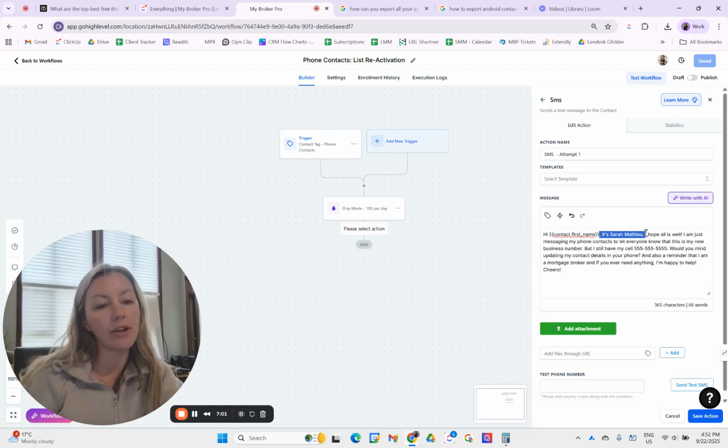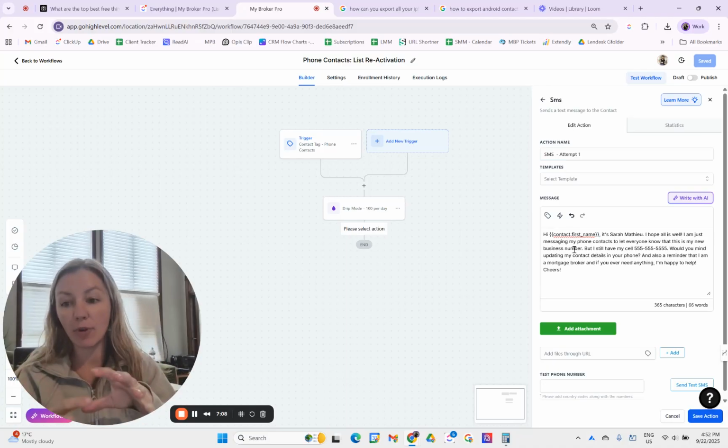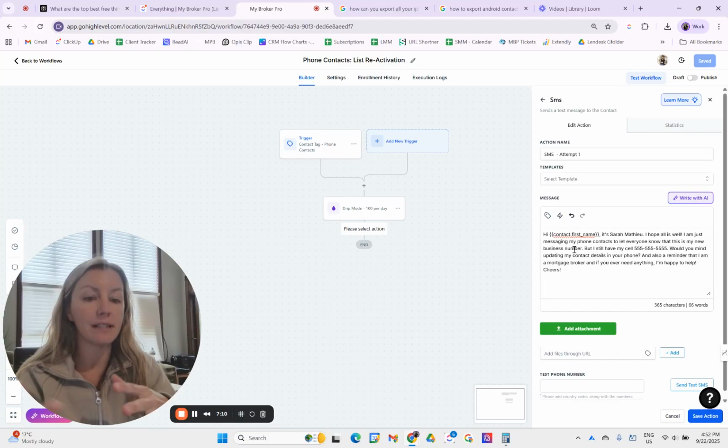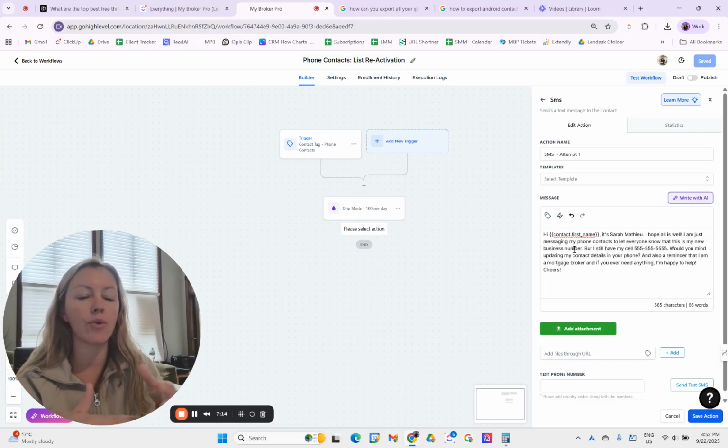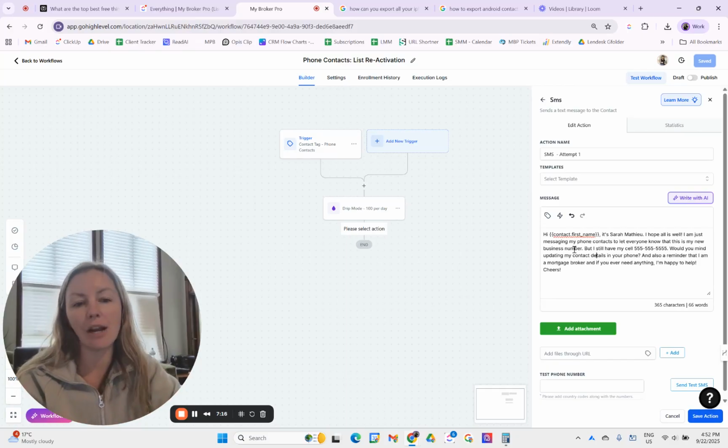You're going to say your name. You're going to just have a light introduction and tell them what you're doing. You're going to say that this CRM phone number that you purchased is your new business or office number, but that you still have your cell phone so they can call you on either or. You just don't need to tell them it's a CRM number.